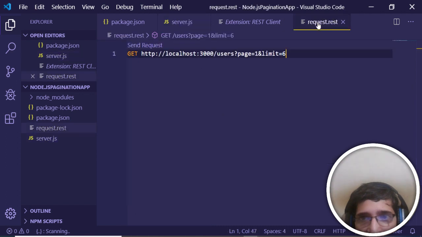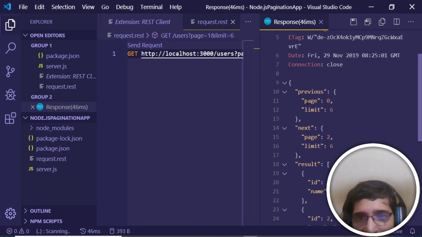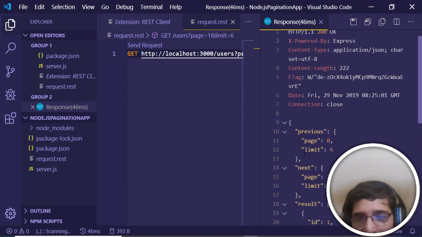And now if I just refresh this request here, if I send the request, I am displaying the page 1 here, and it has limit equal to 6 here. You can see that limit is 6. This is the previous page, page number 0, and the next page is equal to page number 2 here. You can see that we are successfully displaying this previous page and the next page. You have seen this previous page and next page in Google APIs also when you request data.